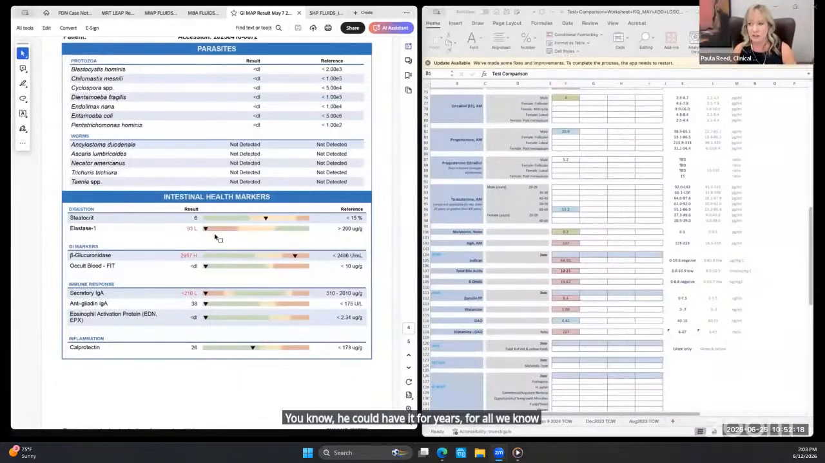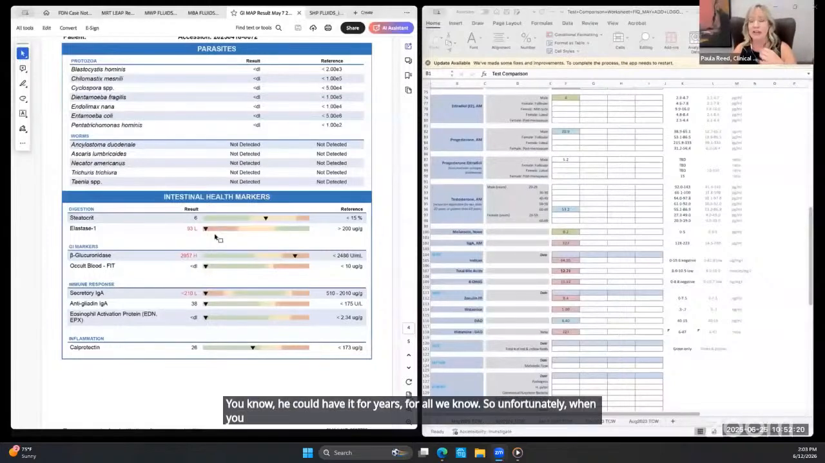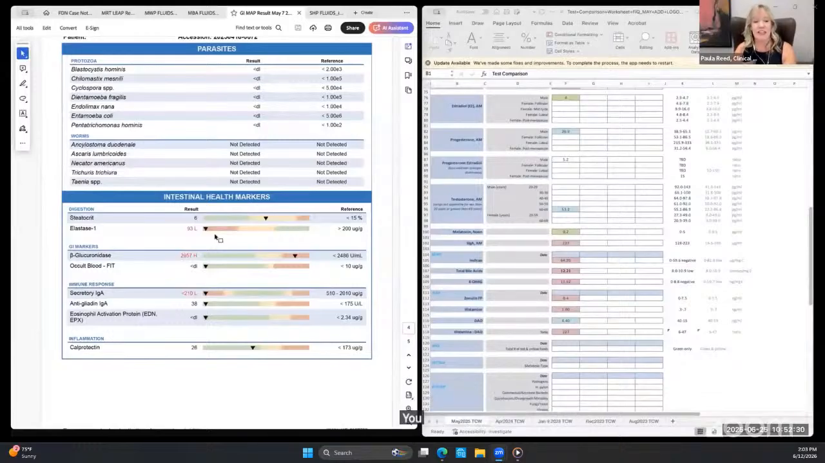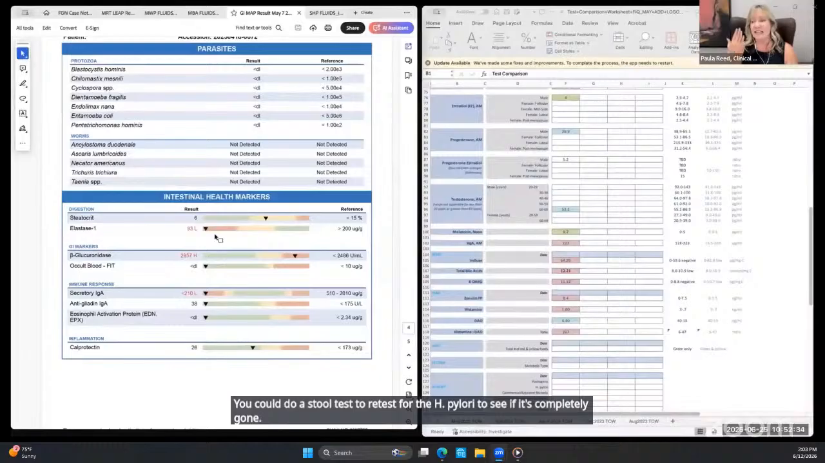Unfortunately, when you have H. pylori, I'm in the camp that you don't use any betaine HCl while you actively have it. But since he's finished his H. pylori protocol, you could do a stool test to retest for the H. pylori to see if it's completely gone. A lot of people just say, as soon as we finish the eradication protocol, we're going to introduce the digestive enzymes with betaine HCl because we want to make sure he's got sufficient stomach acid.